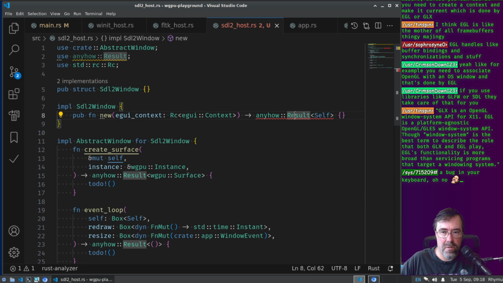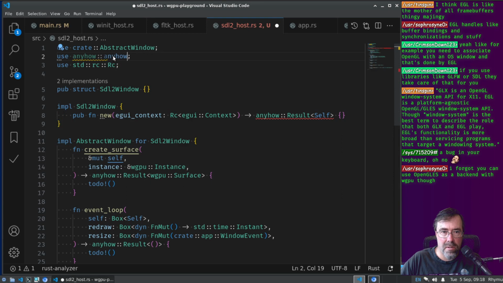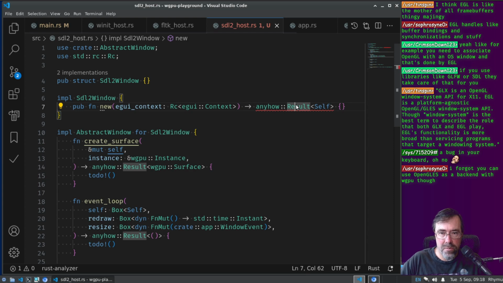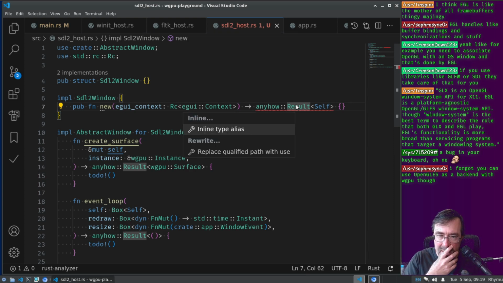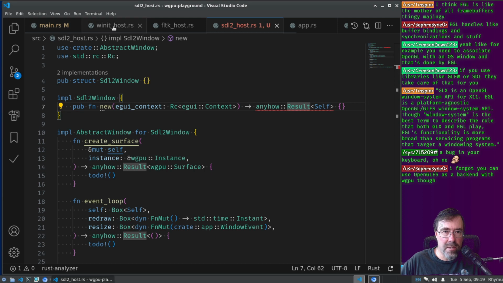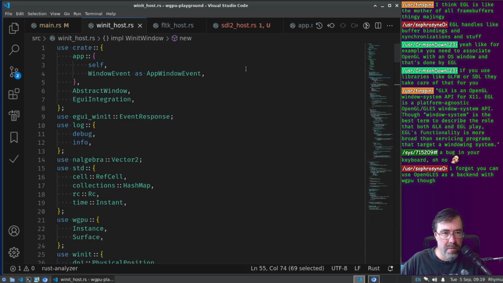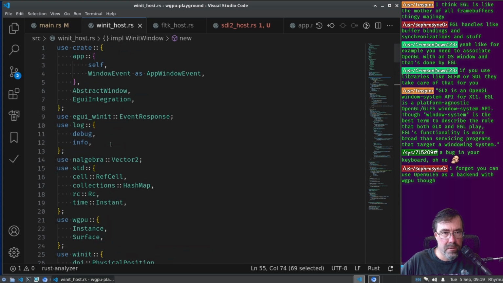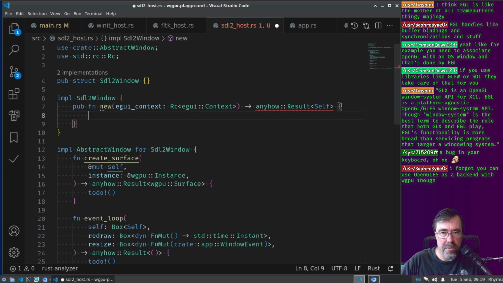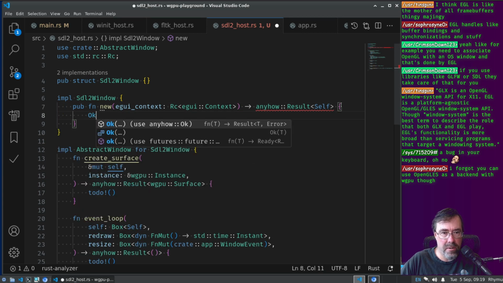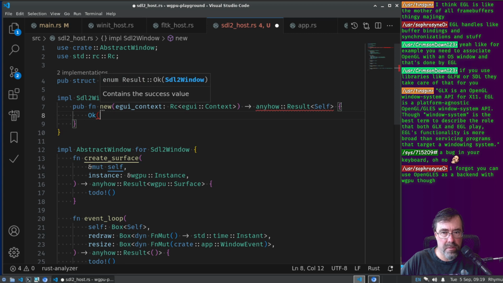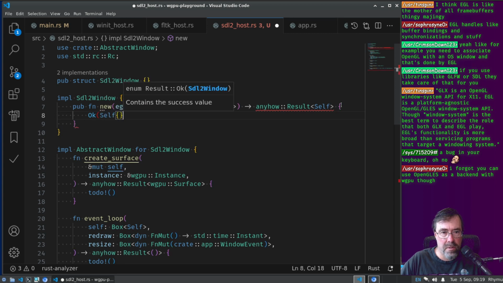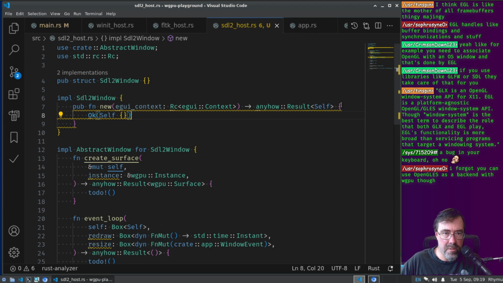Wait, is this wrong? Why does it say inline type alias? What is up with this? What is the actual type? Oh, maybe it's just complaining because I'm not actually returning it. So I would say okay for now, right? Well, I have to make a self. It's empty. Okay, that's all it was.